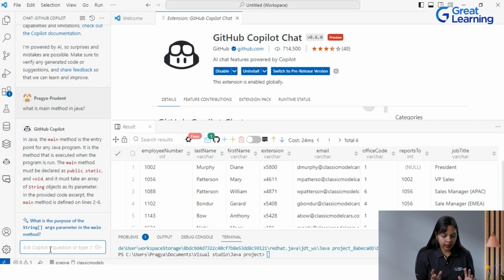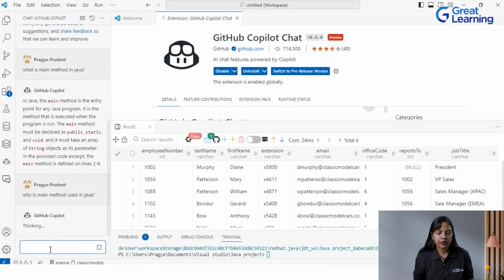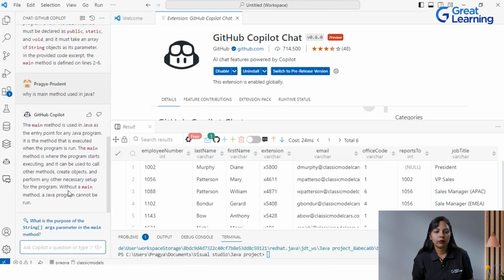Okay, suppose I want to know why the main method is used in Java. So just write your question and hit enter. It is saying that GitHub Copilot is thinking, and then it will write down its answer. Right? The main method is used in Java as the entry point for any Java program. It is a method that is executed when the program is run. The main method is where the program starts executing, and without a main method, a Java program cannot be run.